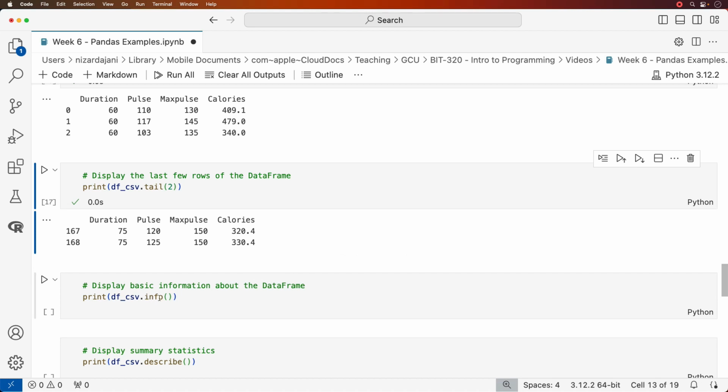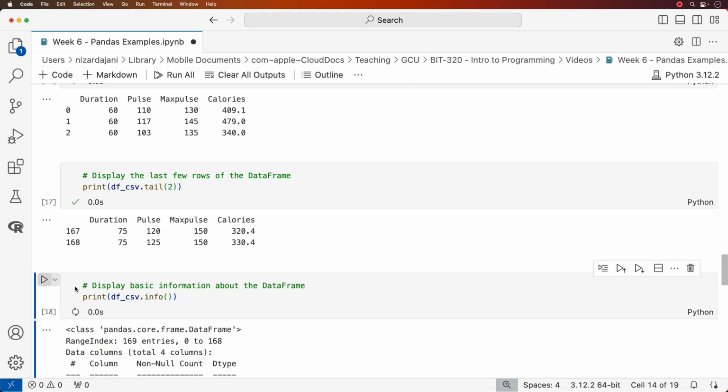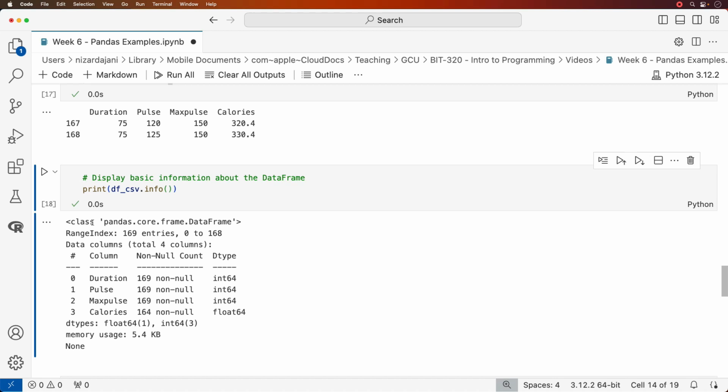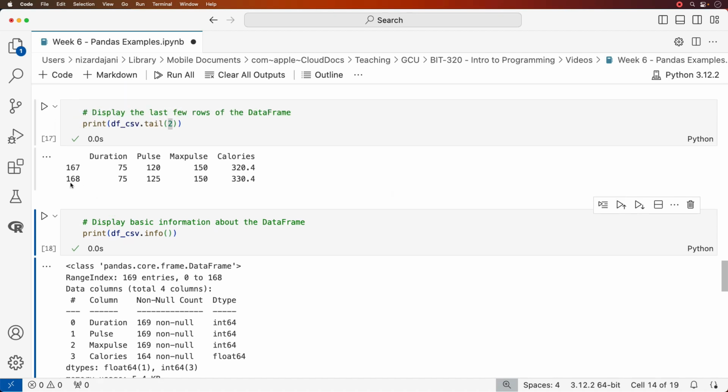Another method is info. Now, info is going to give us some information about our data frame. So I have the data frame name, followed by dot notation, followed by the info method. And if we run this, we get some information back. We get that it's a data frame class. The range index is, we have 169 entries from 0 to 168, which is correct. Again, you can see this from the index column.